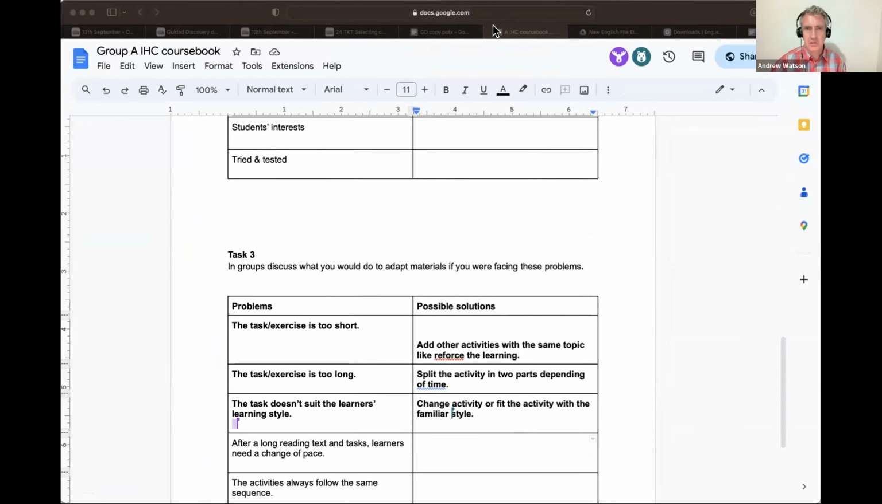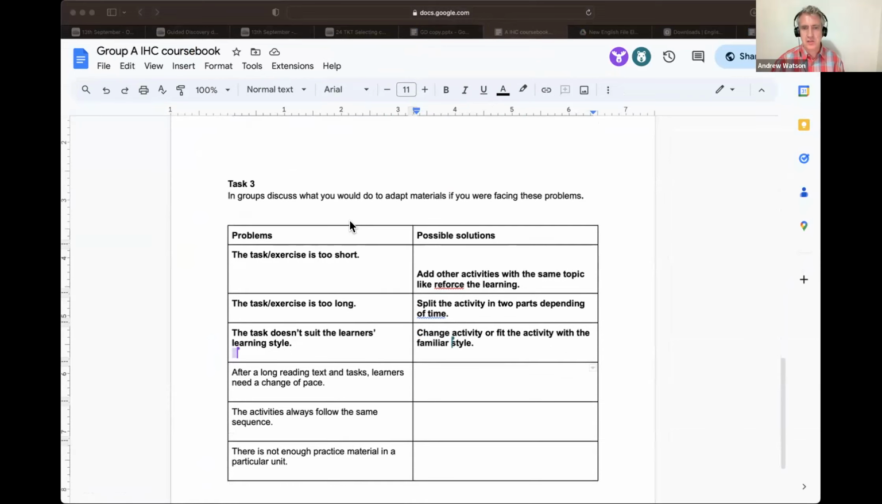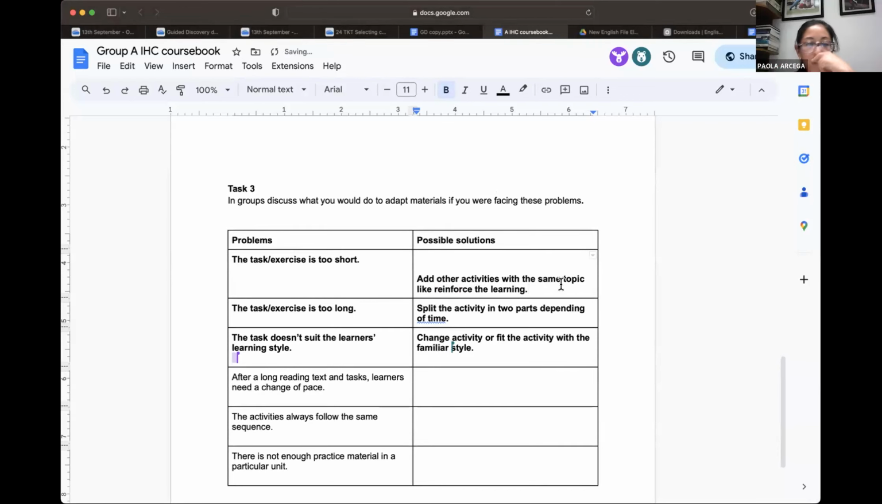Christian and Paula, can you talk us through your problems and solutions? Yes. The task or exercise is too short. We think the solution is to add another activity with the same topic, like reverse the learning process. I think you mean reinforce, right? Reinforce. Okay, reinforce. Good.